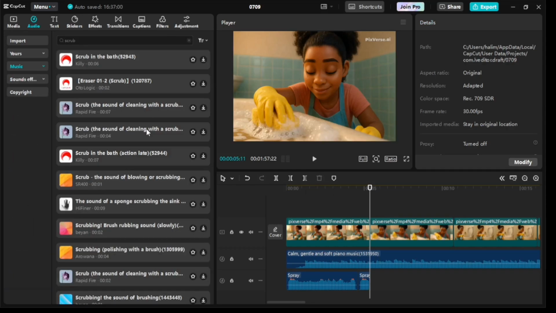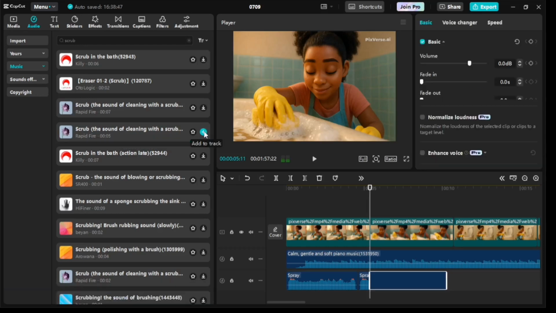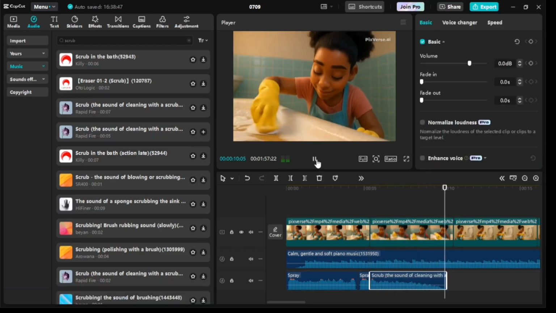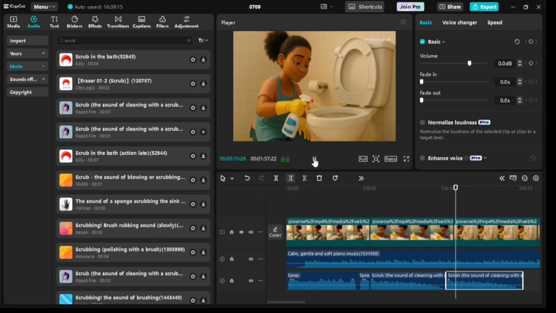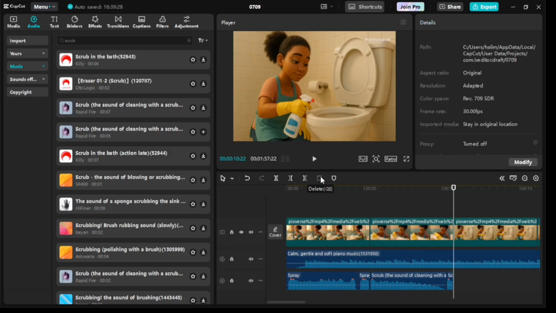Type in scrub in audio, then look for any scrub sound. I think I like this one. I'm just going to drop it here and then drop it a second time because of the length of the video, and make sure that I split it where the video ends and delete the remaining.